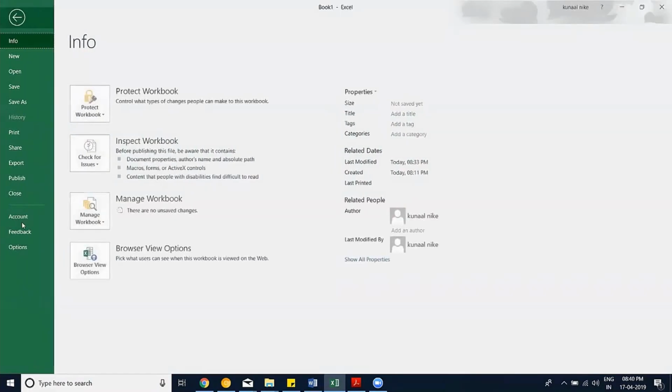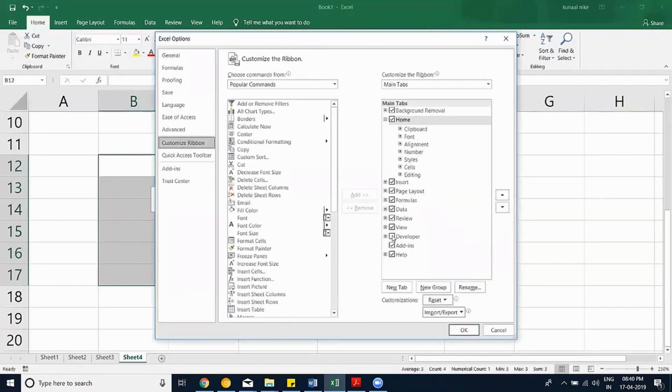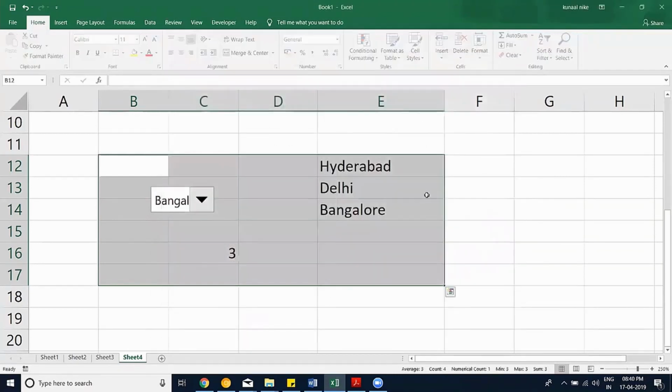So for all of you, mostly that will not be visible. You can go to the options tab, customize ribbon, and check this particular option, right? So that will be visible.